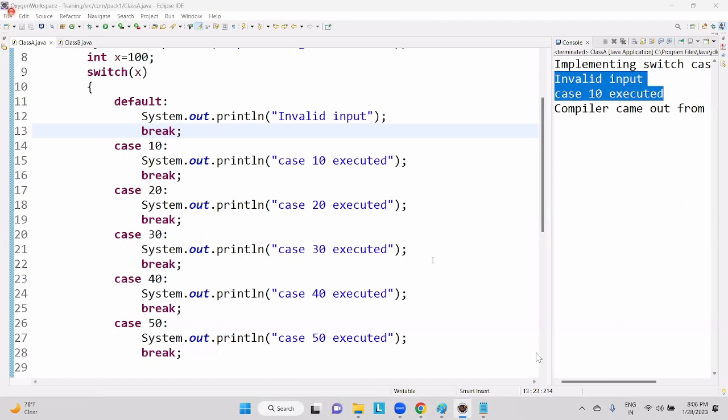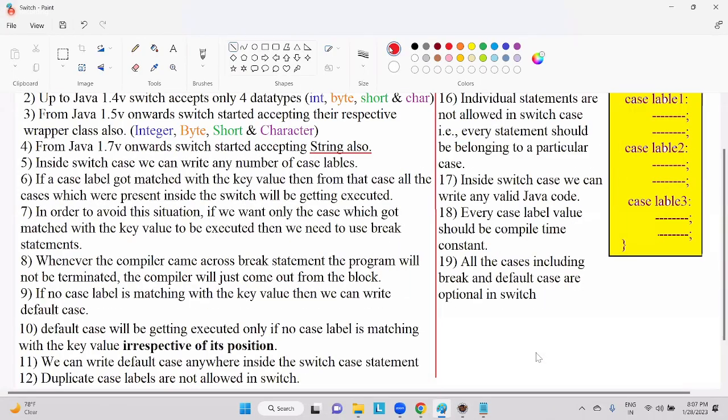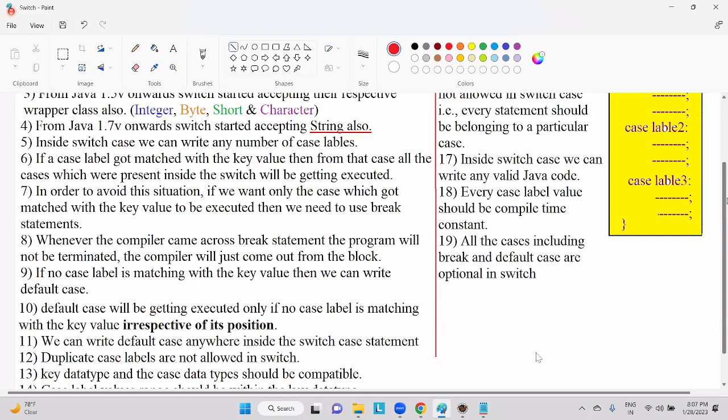How many points have you written? 4. Point number 5: inside switch case, we can write any number of case labels.